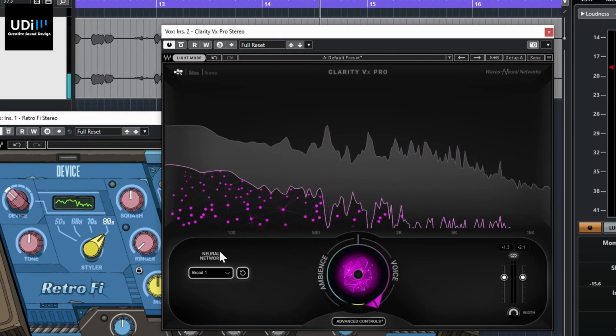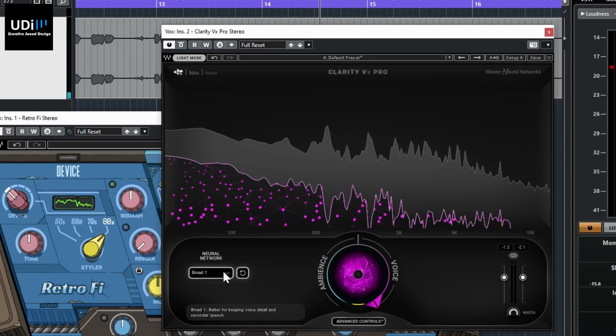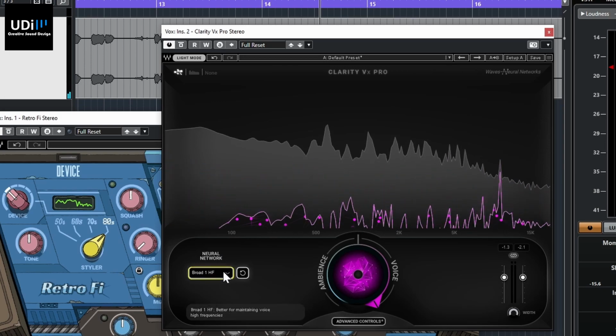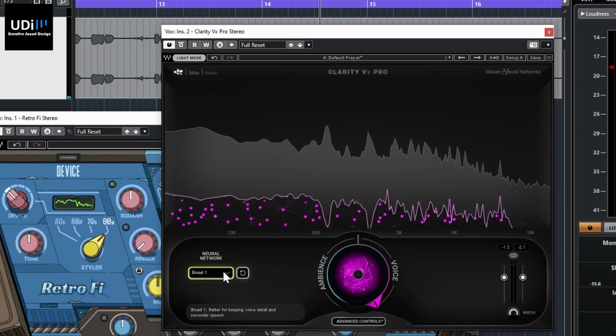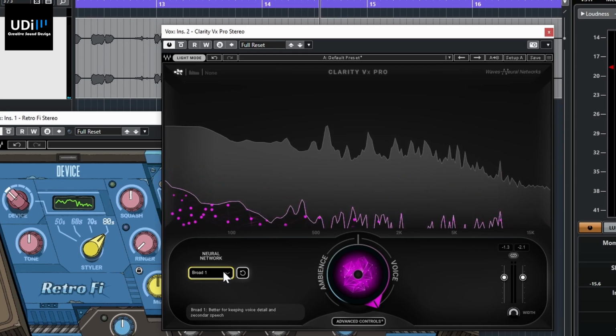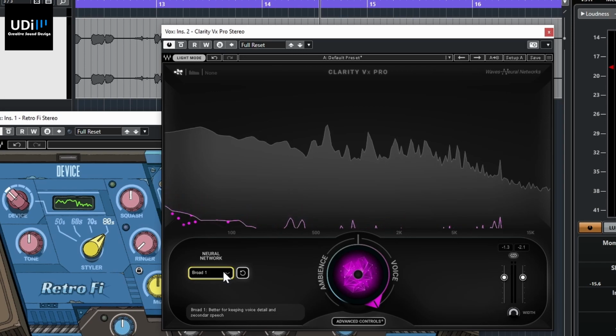And we again have the neural network selector. We have Broad 1, we have Broad 1 high frequencies, and we have the Broad 2. So you need to experiment with that, with whatever source you're trying to fix, and see what works best. And then we can also do something here with the width, so we can adjust the width of the output signal and even go into mono if we like. And we have the advanced controls.